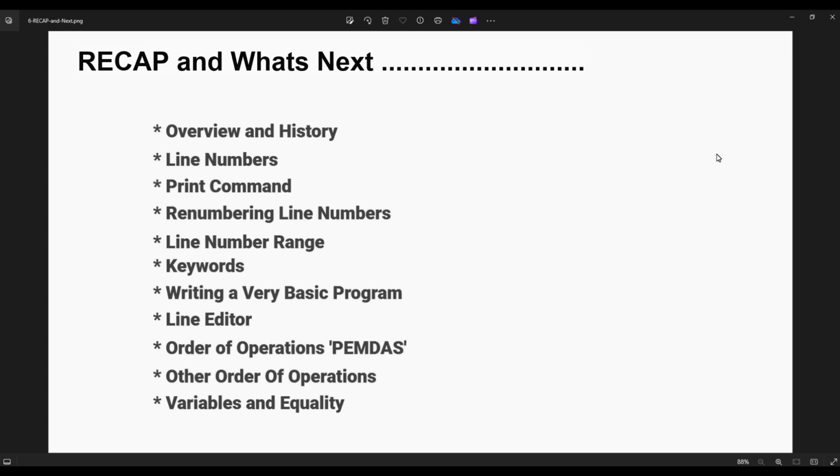And we did some fundamental things like line numbers, print commands, various other little commands, renumbering and numbers, the line number range, what keywords are and how they have to be uppercase. We did a couple of little basic programs, and a line edit, how we could edit a line using the edit command and then the line number. We did the order of operations, the basic flow of priority for various operators, in particular PEMDAS, which is please excuse my dear Aunt Sally. And then we did some other symbols and how they work.